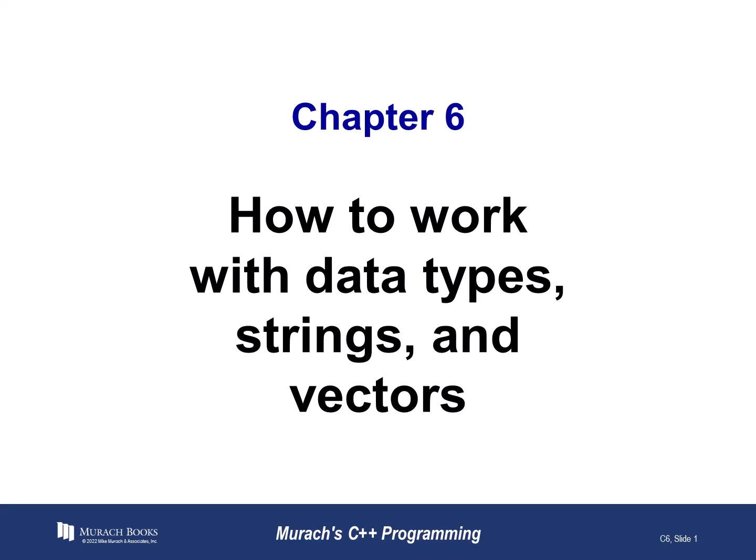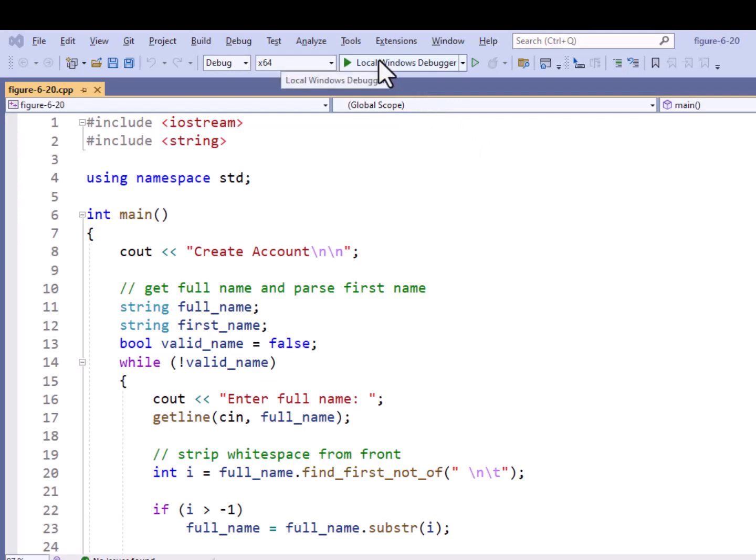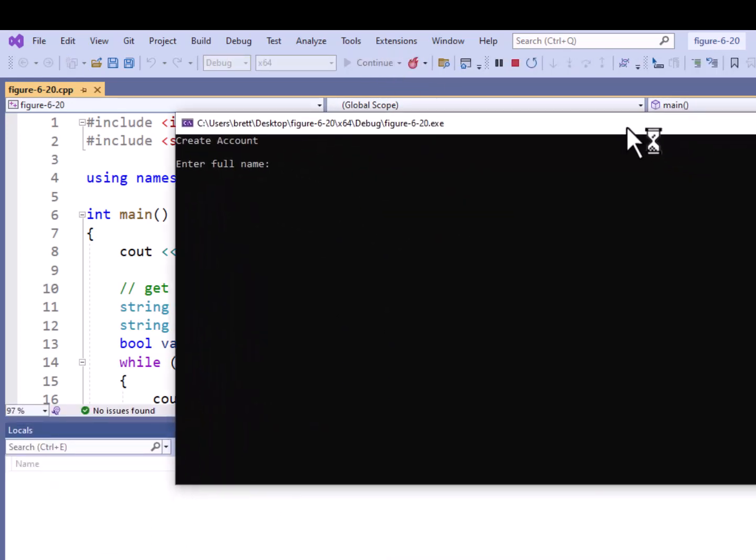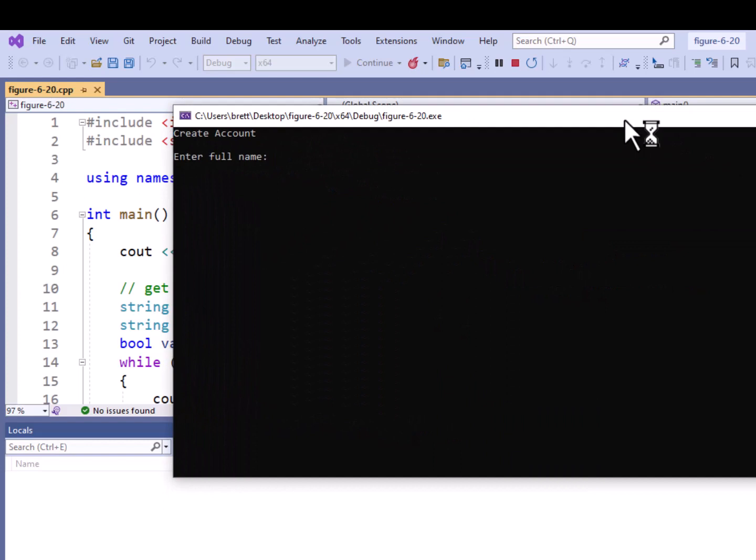Let's get started. The textbook authors capture several important aspects of working with the standard string type in the Create Account program on pages 230 through 233. I typed the code into my IDE. I'll build and run it to demonstrate the console inputs and outputs, and then I'll walk you through key areas of the program. So I just dragged the console across.